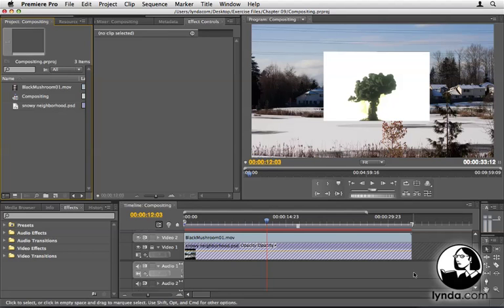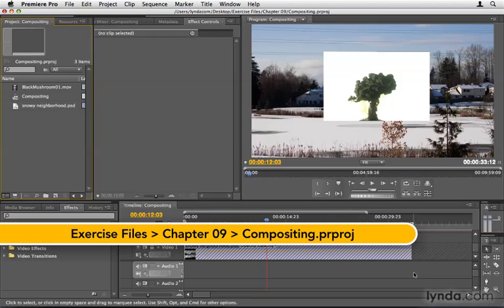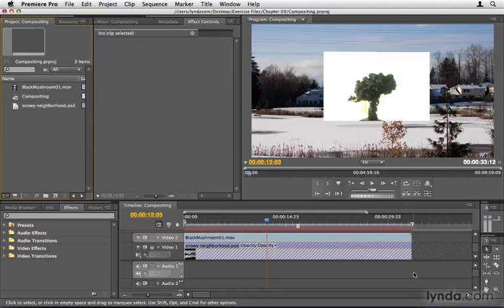Compositing is one of my favorite topics, and before version CS4 of Premiere, there wasn't really too much you could do in Premiere in the way of compositing, but CS4 adds the ability to composite using blend modes, a very quick, easy way to composite. Totally love it. So let's check this out.